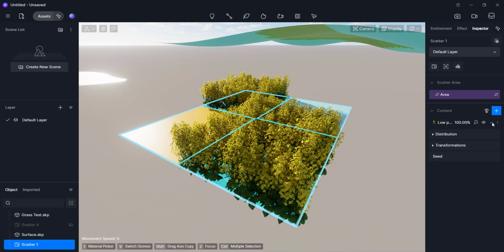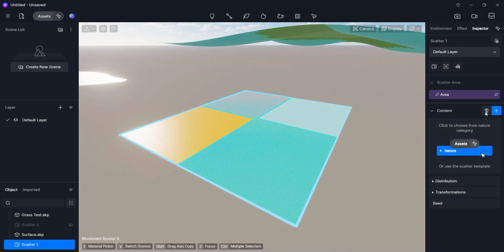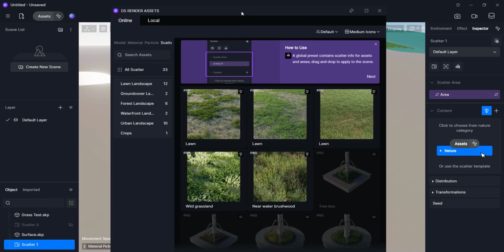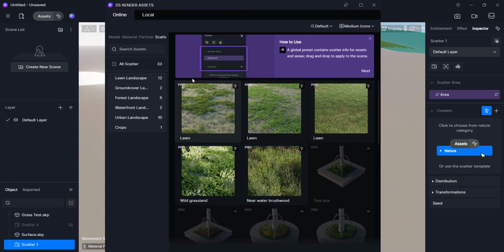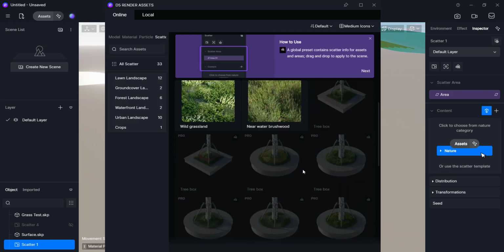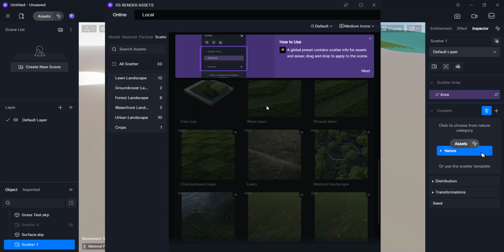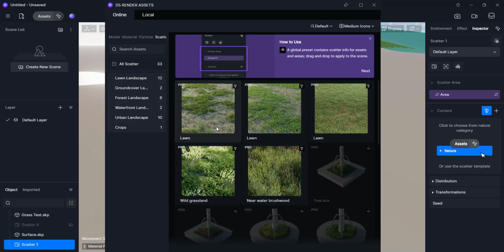So I'm going to go ahead and click in here, click the little button in order to remove it. Notice how there's an option in here for presets. So if I click on content preset, that's going to pop up part of the asset browser and put you in the scatter section. And this is going to allow you to select presets. And so what you can do is you can select one of these.